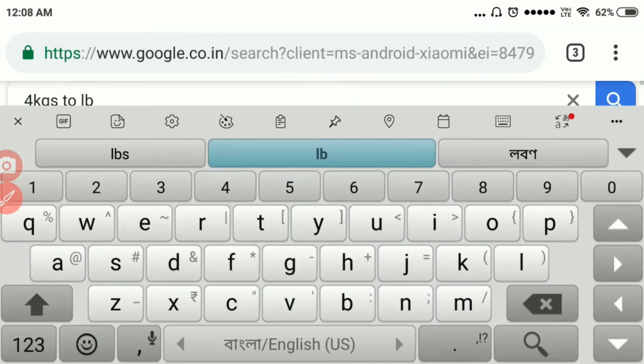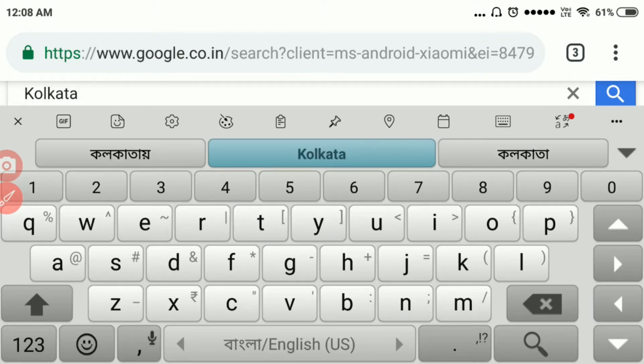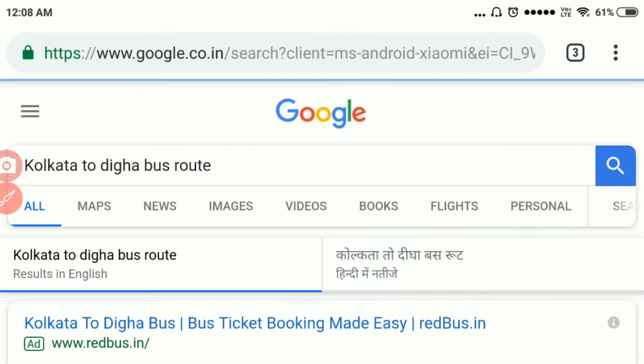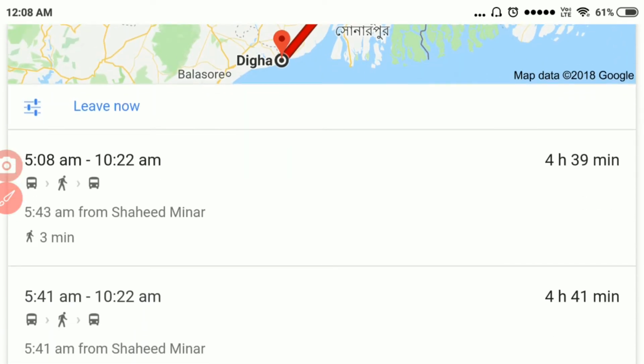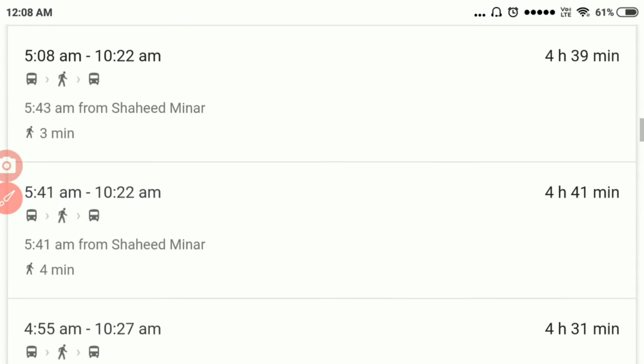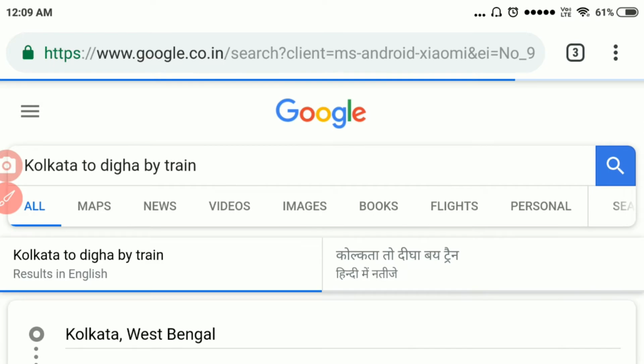So fine, now let's have one more example. So for example, I'm looking for Kolkata to Digha bus route. Okay. Now let's see. See the result. It is giving the map as well as all the bus timings. Right. So now suppose instead of bus route, I am giving by train. It will give me the train results.